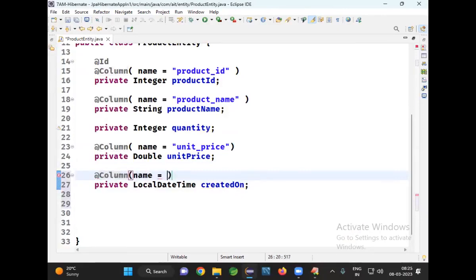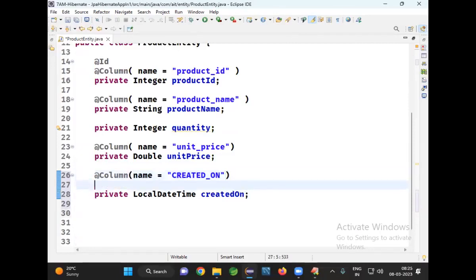Column name equal to created_on. Okay. What is it? created_on. Again, you have to understand. This creation time, updation time, we don't do it manually. Hibernate will take care.